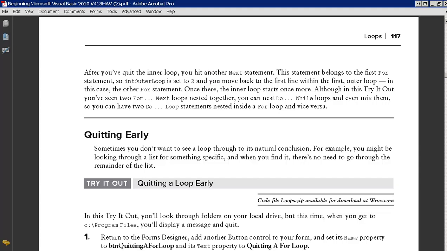So the int outer loop is set to 2, and you move back to the first line within the first outer loop, in this case the other for statement. Okay, so that's enough.